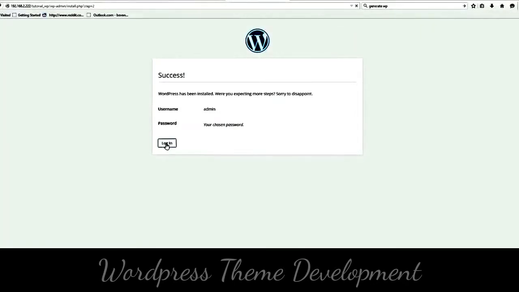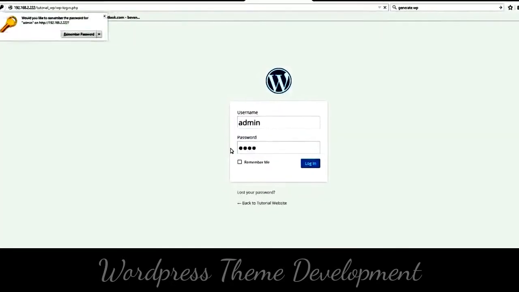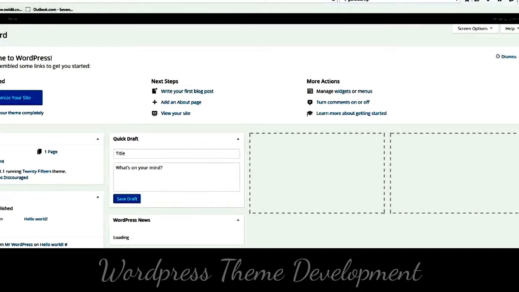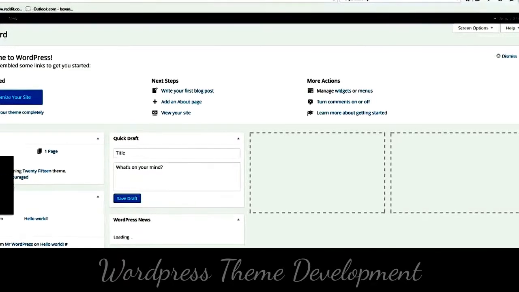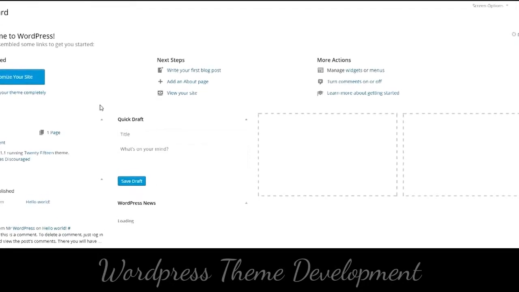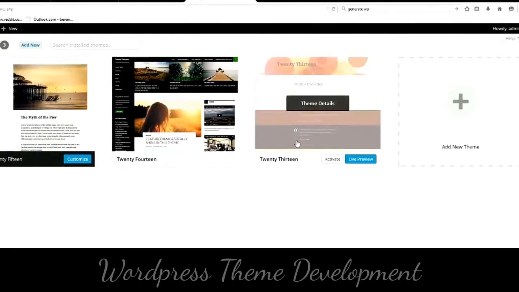Okay, now it has installed. What this has done is automatically create all the tables that we need in the database. So we can go in, use admin, and log in with our login details. Now that WordPress is installed, we can have a look. We can go to Appearance and Themes. You can see WordPress comes with 3 pre-installed themes.